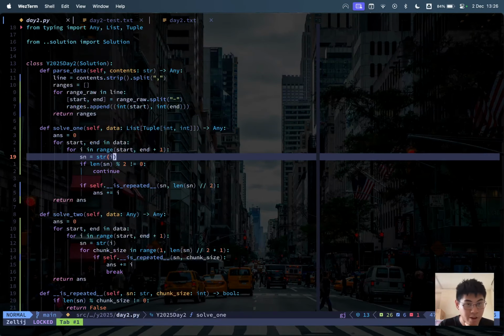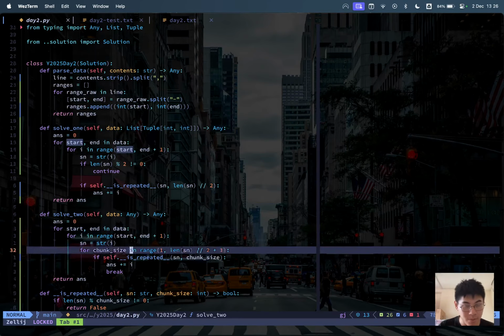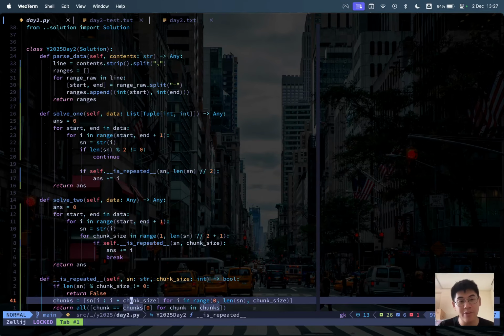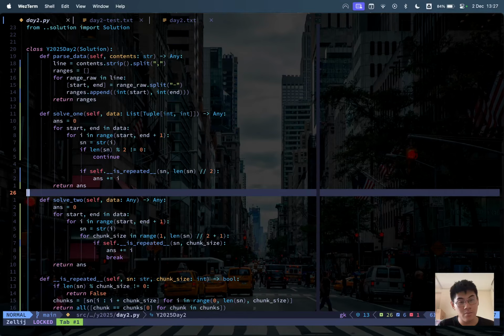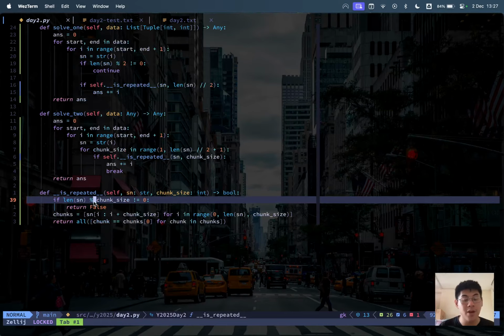So maybe let me just do a quick recap. Essentially for this problem, for the first part, we assume that if it's only made up of two duplicates, we strictly split it into two parts. And because we strictly split it into two different parts, we can assume that if the length is not divisible by 2, it is not a possible answer. And we have this function that just checks if a string has been comprised of duplicates, and we check this by chunking them. If we realize that none of these chunks are duplicates of each other, it means that it is not repeated. Otherwise, we would have it.